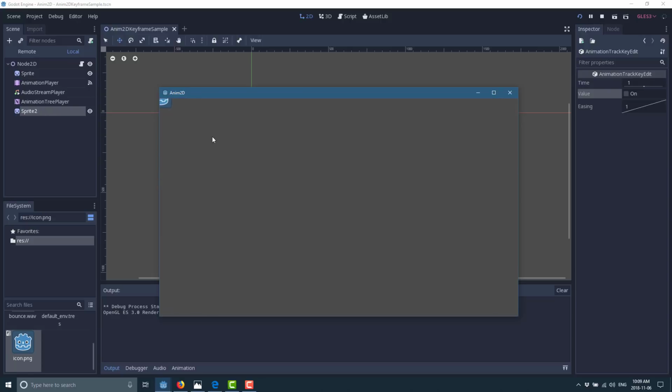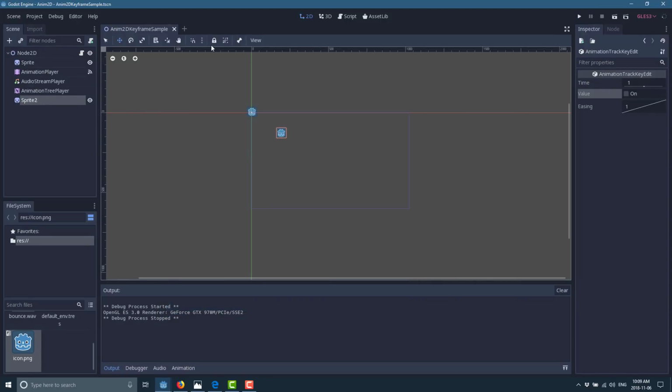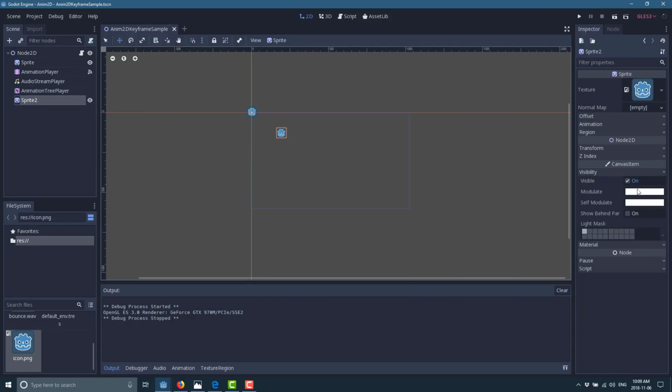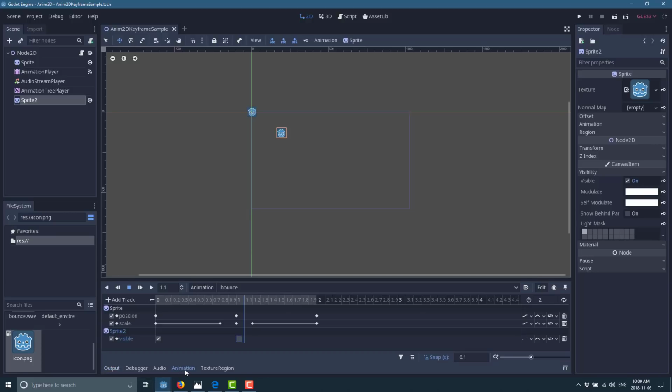So if we go ahead and play this, we now have a second sprite in the scene. Boop, and it disappears. So you can keyframe off of any value that has that little keyframe beside it. As long as you've got the animation player selected, you can key it that way.